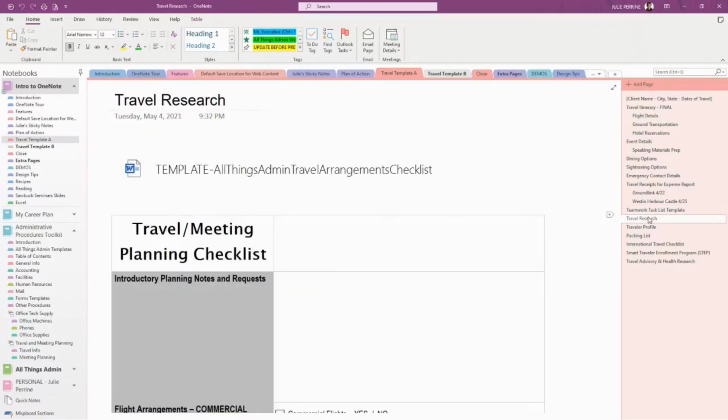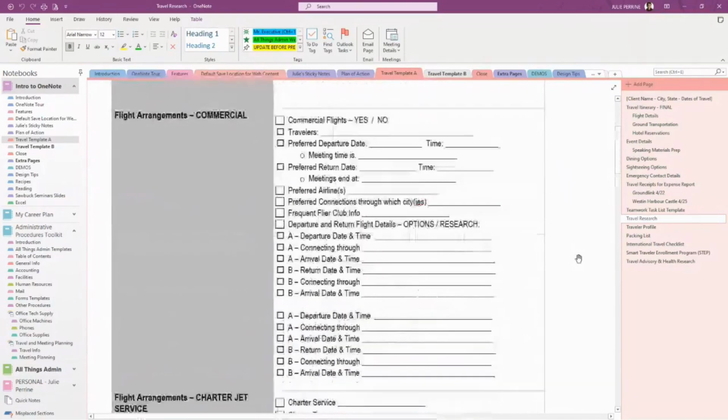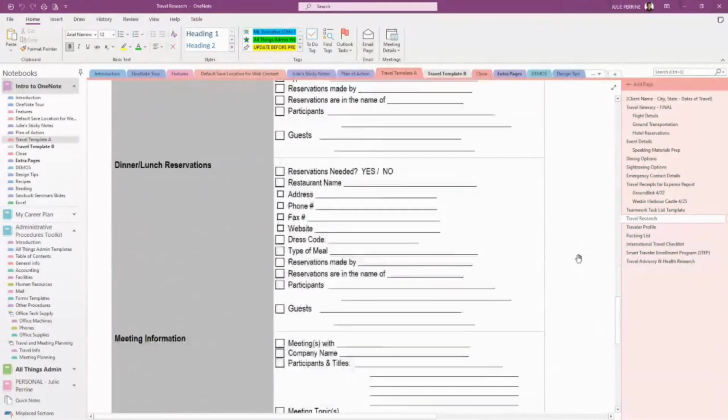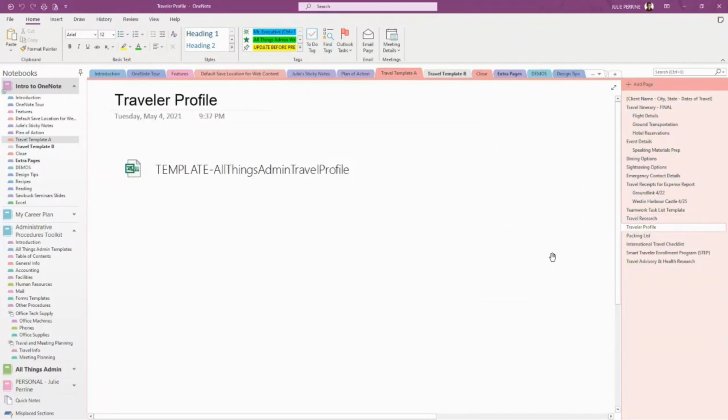And then any other travel research that you may have done in preparing for the event, if you have a template or a checklist that you use for that, you can insert it right here and keep track of your research here. I recommend a traveler profile for every traveler you support. You can create those and keep them right in the notebook with your traveler's details.